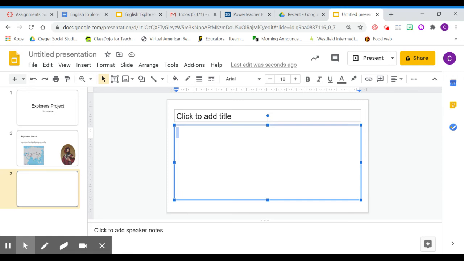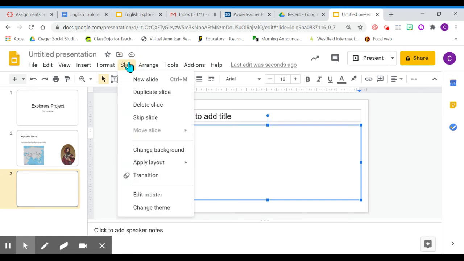And if you guys need to mess with the slides, like let's say you totally mess one up, you can go up to slide, and it gives you options. You can duplicate it. That means just make another one. You can delete it. So let's say I totally messed this one up. I don't want it there. I could just hit delete. If you need to move the slides, like move it up or down, you accidentally got one in the wrong spot, you can do that.